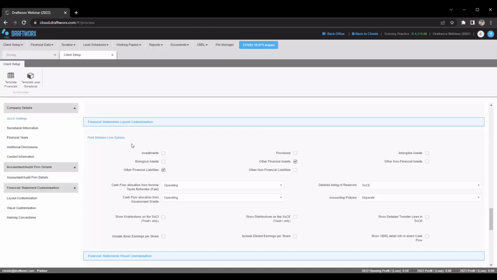Now, the layout customization is particularly things that change the whole layout of the financials. So it changes quite significant things in terms of where certain notes sit, where the accounting policies sit, what details are showing on the statement of financial position, and so on. So we start off with the detailed line options over here. And what you'll see is we've got investment, provisions, intangible assets, all of these little tick boxes. Now, what each one essentially means is we're going to show additional information on the statement of financial position about this section.